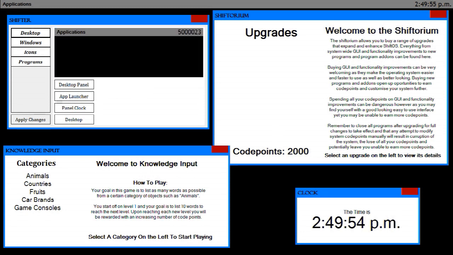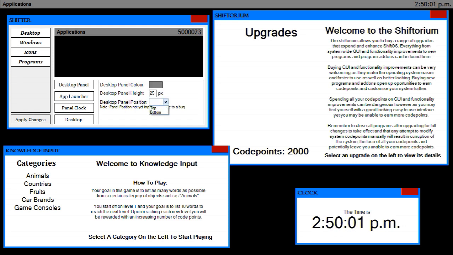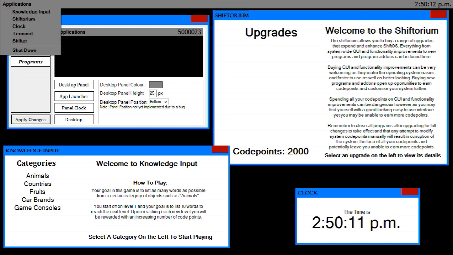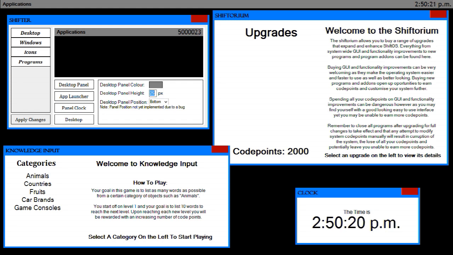Now let's see what you can do with this desktop, because this desktop panel position I want at the bottom because I'll have this like a taskbar. So apply changes. That's not the bottom. Okay, I have found a bug. This is not the bottom. But anyway, let's just say it's the top. Oh, okay. Desktop panel not implemented due to a bug. So yeah. Okay, so that doesn't work.